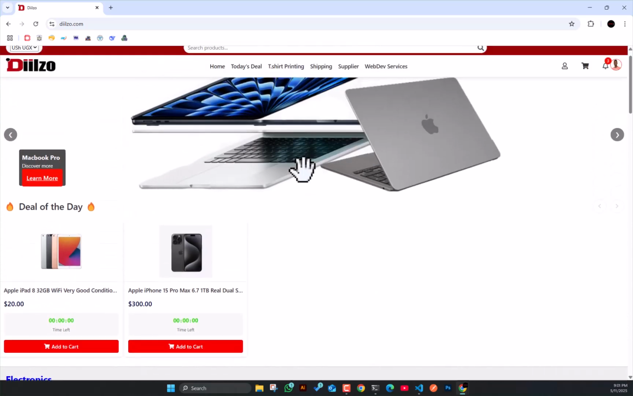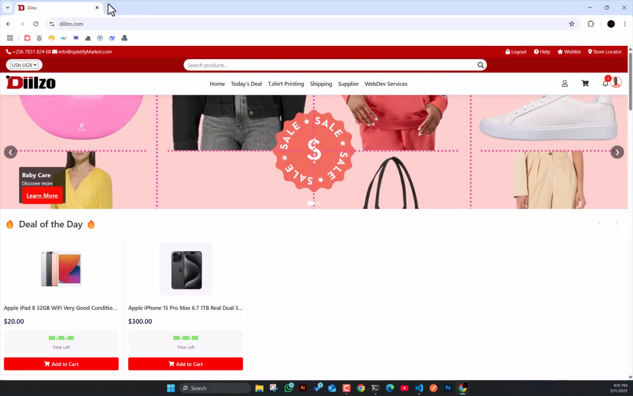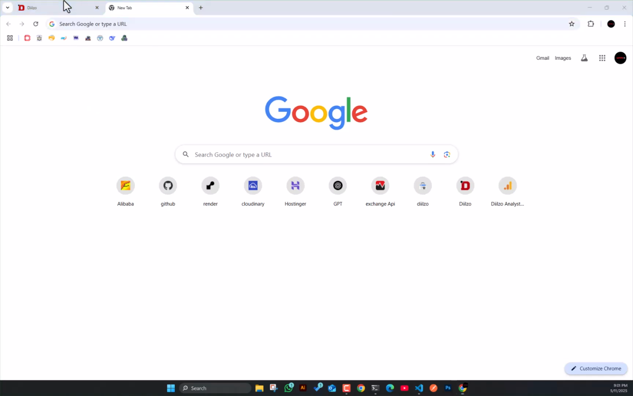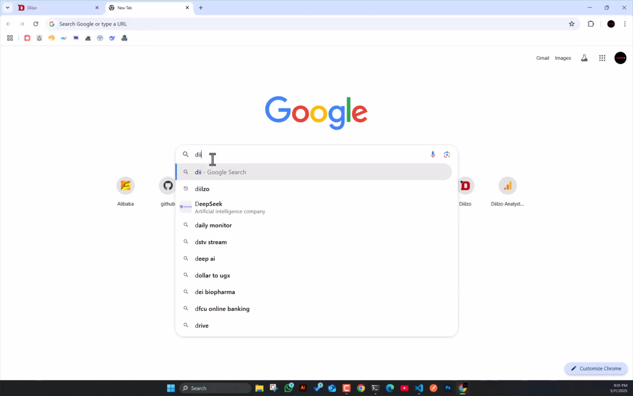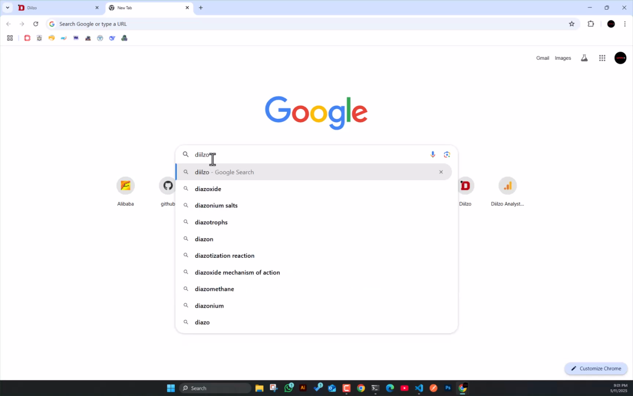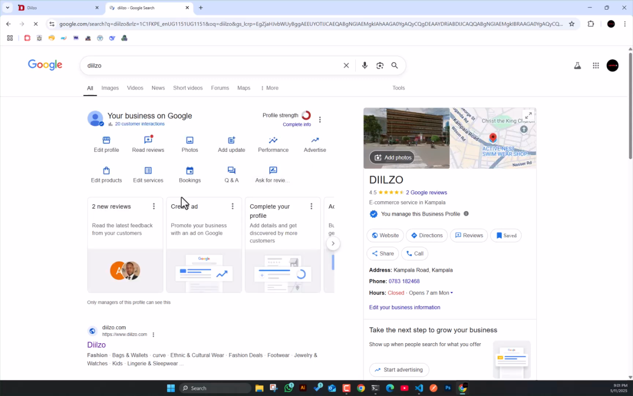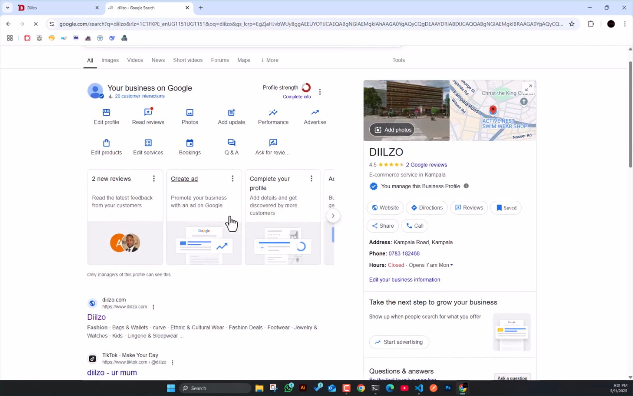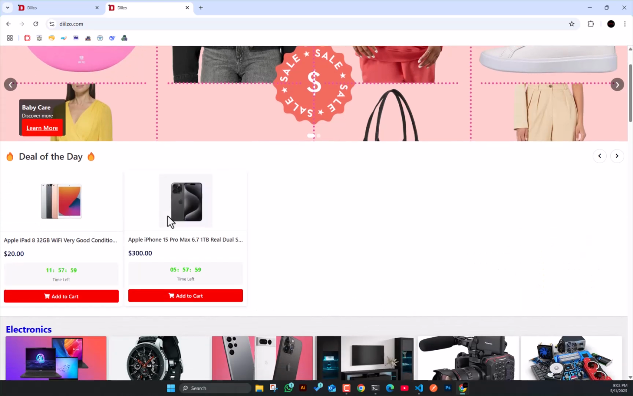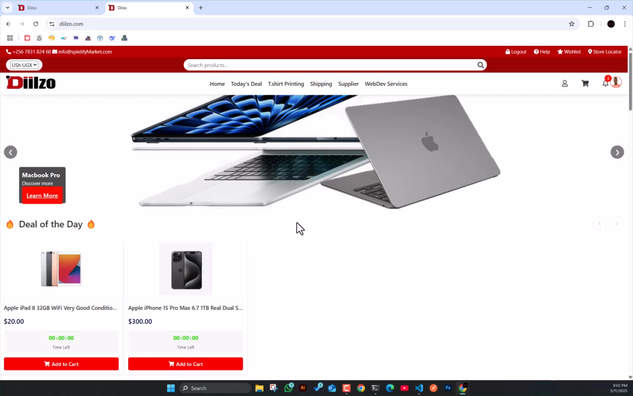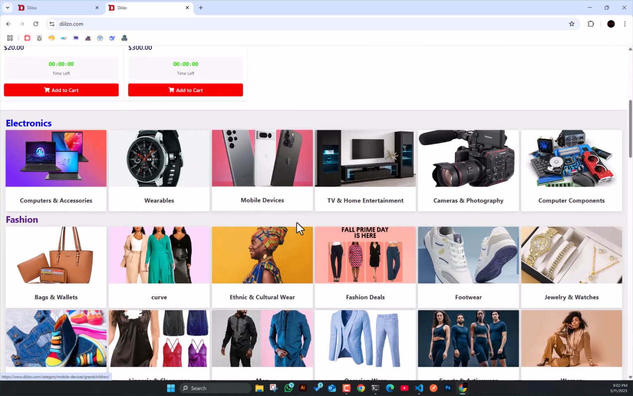So this is my application now. When you open Diilzo, I registered everything and I bought a domain name for it. If you just type Diilzo with a double I, you can see it's registered, and so far I got two views on it. If you visit the website and open Diilzo, here's the thing, this is what I did. I categorized the products.